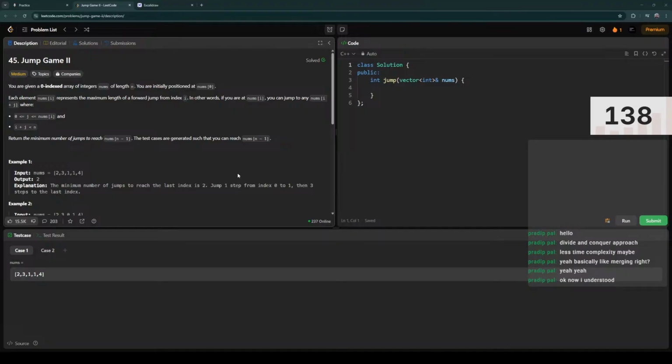Yeah, it's fine. Okay. You are given a 0-indexed array of integers nums of length n, and you are initially positioned at nums[0]. Each element nums[i] represents the maximum length of a forward jump from index i. In other words, if you're at nums[i], you can jump to any nums[i + j], where 0 <= j <= nums[i] and i + j < n. Return the minimum number of jumps to reach nums[n - 1]. The test cases are generated such that you can reach nums[n - 1]. Okay, minimum number of jumps.